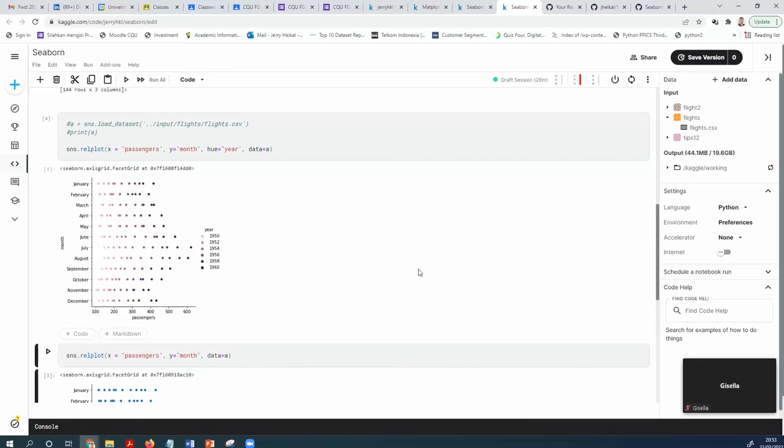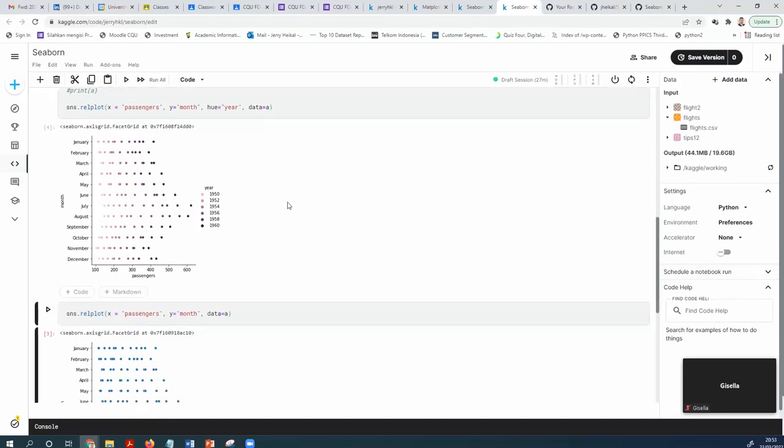Okay, so we color the years 1950, 1952 using hue, so every year will be a different color. This is the capability of Seaborn. Capability number 1 using data flights. Everybody success?